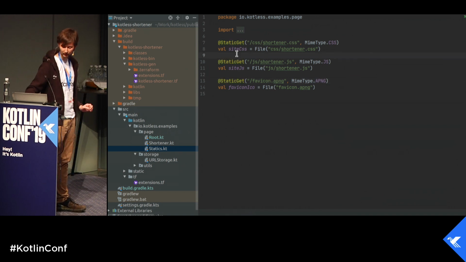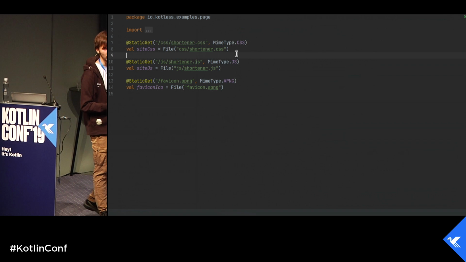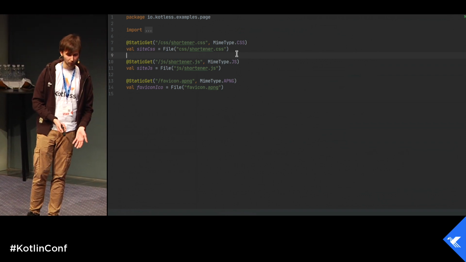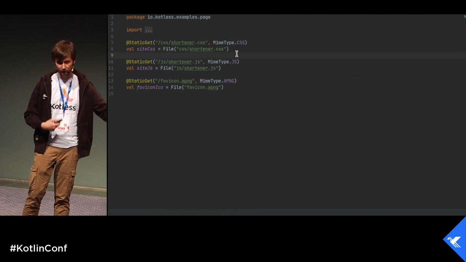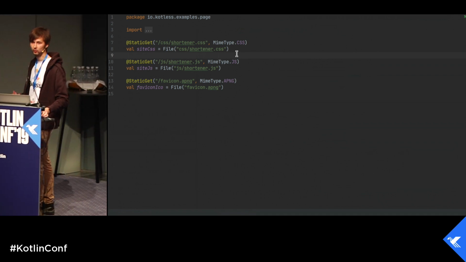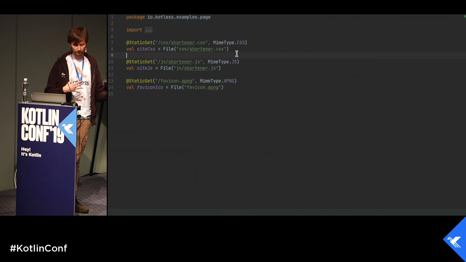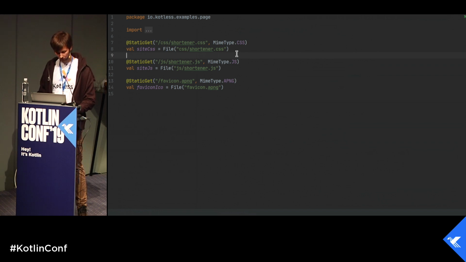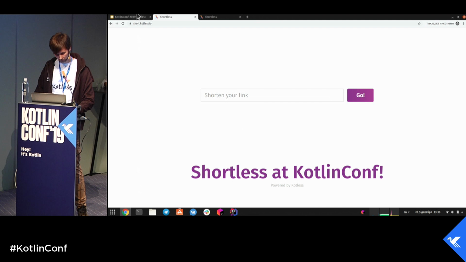Also, we have such a thing as the static get annotation. When you have static resources, it is a waste of resources to serve them using lambdas. Since you have only one file and you need to return it to the user, it never changes and so on. So Kotless solves this by creating actual static resources that will be connected to the REST API. In the case of AWS, we are using S3 bucket objects that will be connected to API gateway, and API gateway will be serving bucket objects right from S3. So this is pretty much everything I want to say right now about Kotless. Let's get back to the presentation.